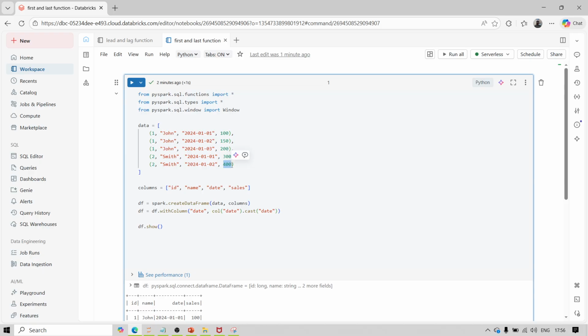So currently we have only 5 rows. It may be possible that we have thousands of rows, like 1 year of data, 2 years of data, right? So at that time we can use the first and last function to find the first day sales or the till-date sales, like the current day sale, right?